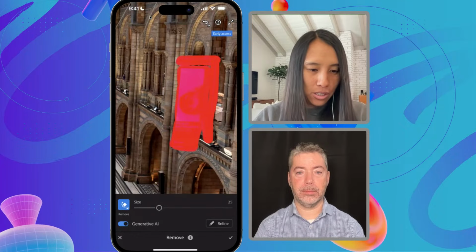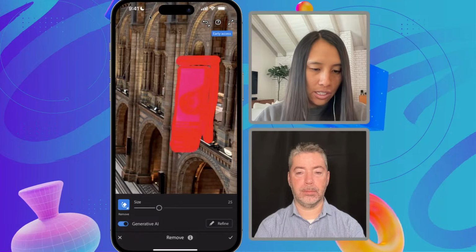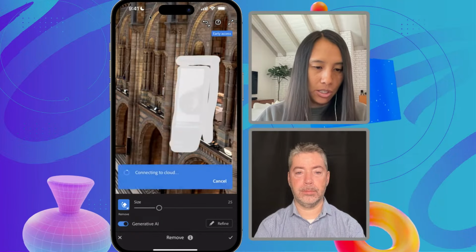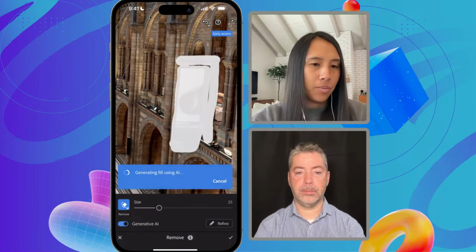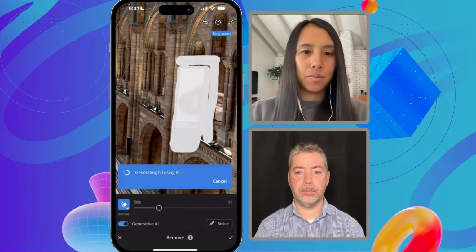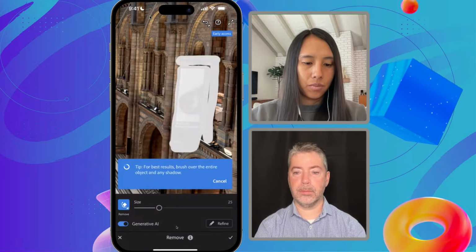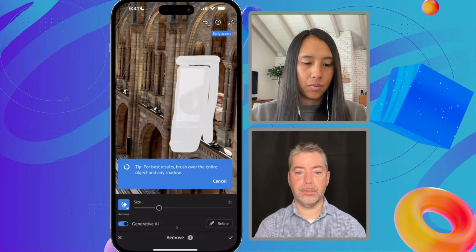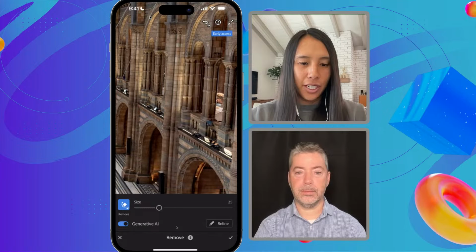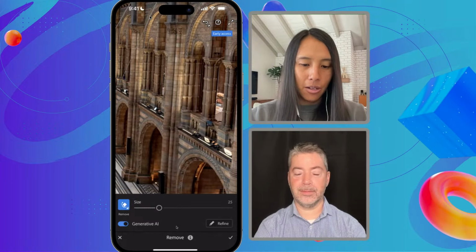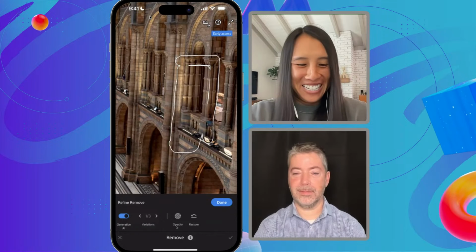Make sure you're going all the way around and extending a little bit beyond the object as well. That's what we get here. Yeah, and again, I love the little tips that they're mentioning here. It's very helpful. Wow, yeah. What a surprise, right? Perfect again.